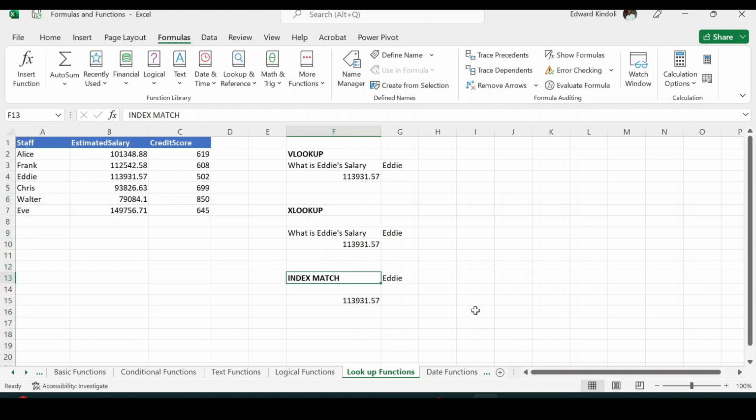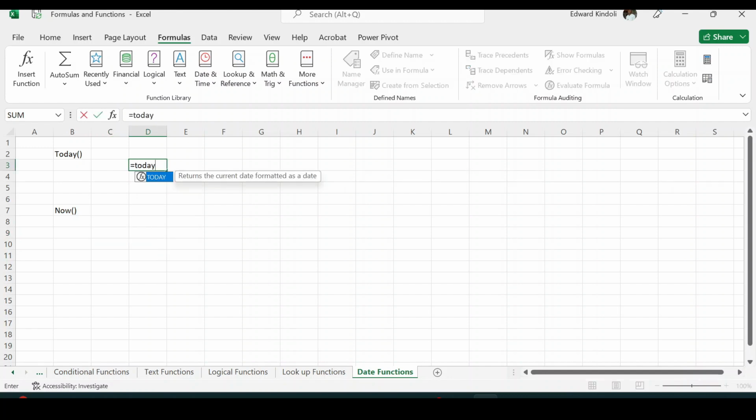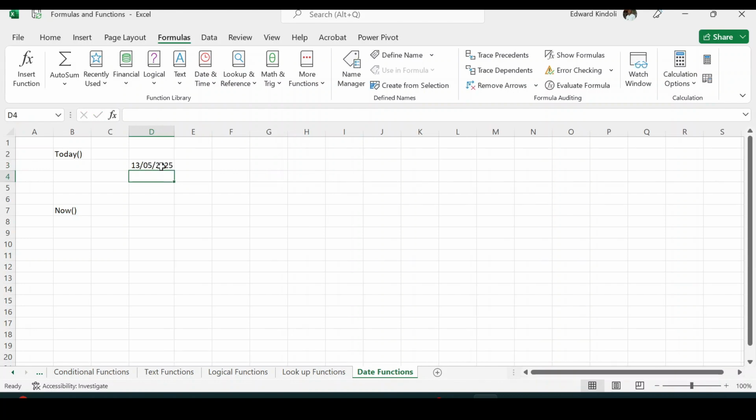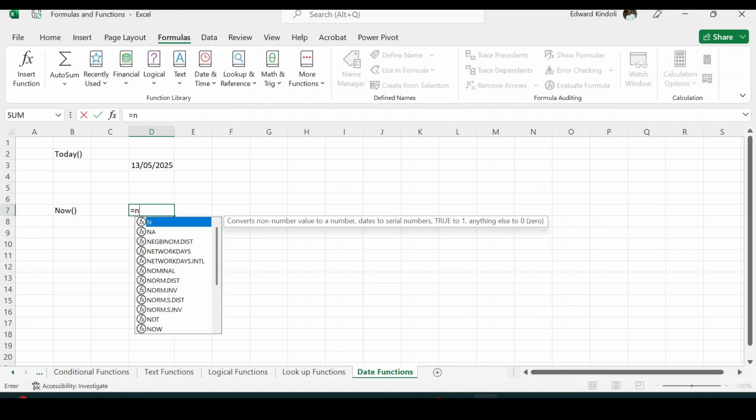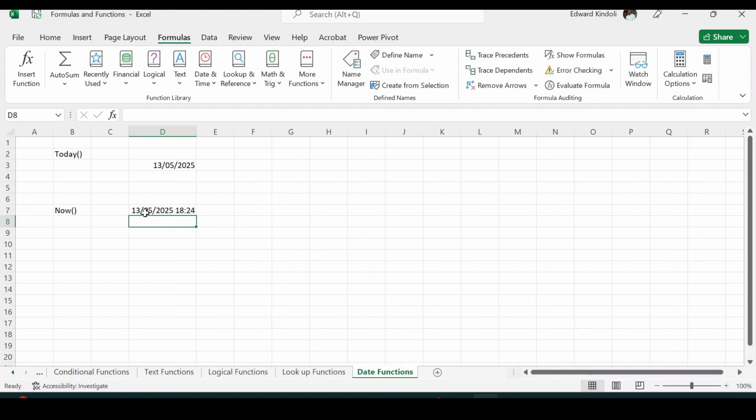All right, so let's look at date functions. Sometimes you want to include a date in your tables. To do that, you write an equal sign and put the TODAY function. There we have it. It's giving us today's date. Now, when you use the NOW function, it will give you today's date and a timestamp.